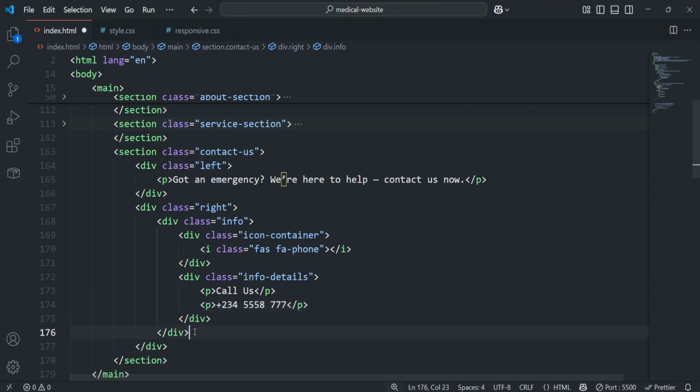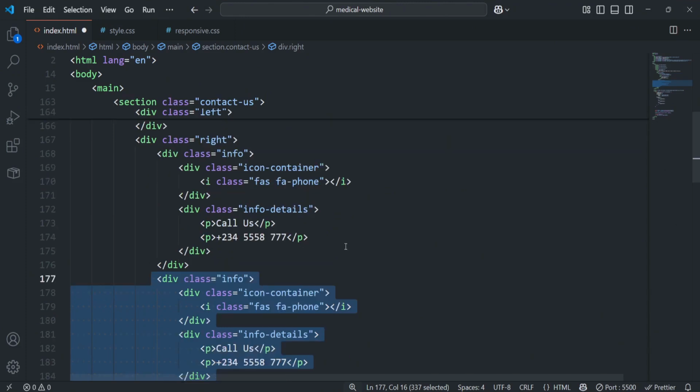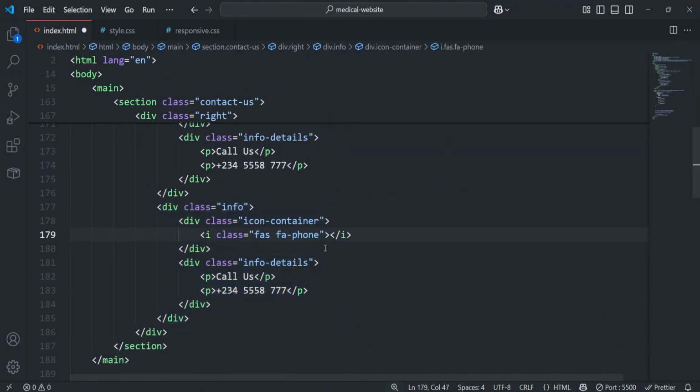So I'll just copy this info container. I'll create another one. I'll copy this, drag that down, and scroll down. The next icon is going to be fa-fax.